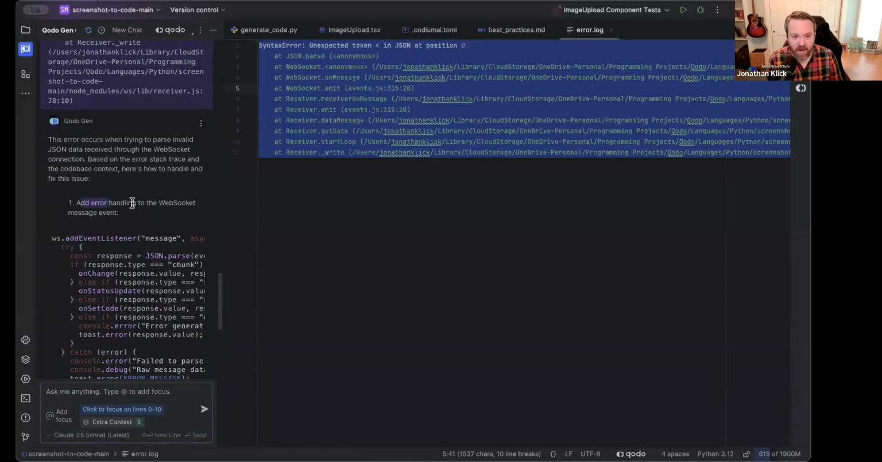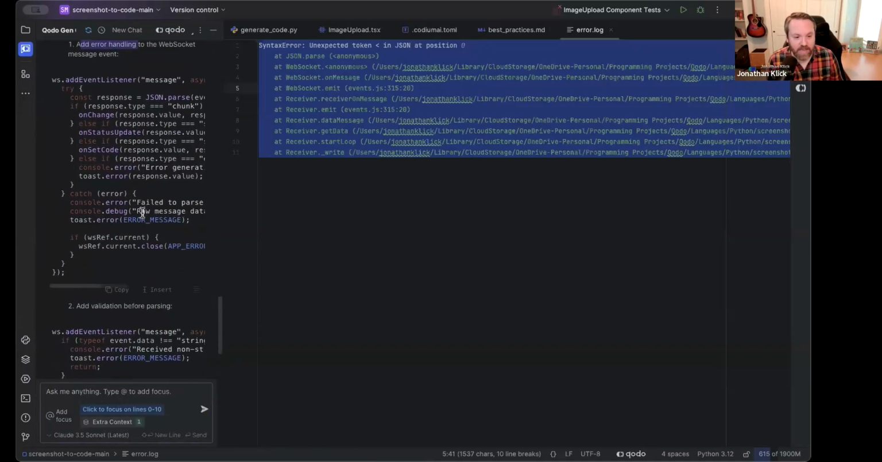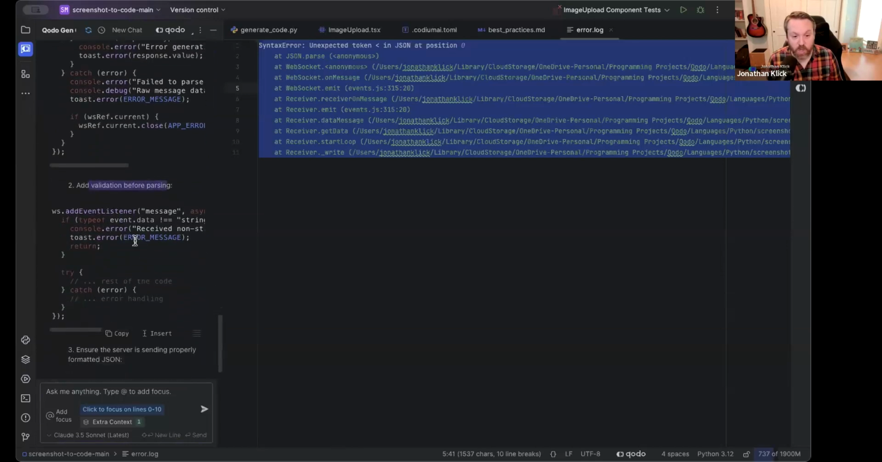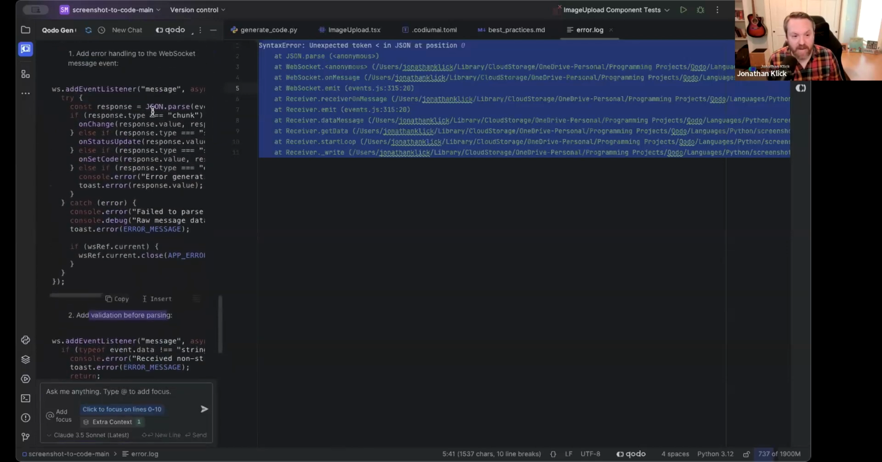It's telling me to add error handling, and then also to add validation before parsing, and giving me the actual code of how I might go ahead and approach that. So anyway, just kind of a really cool thing. If you guys are doing debugging and you want to drop in error messages, again, because we have the entire context of the project selected right now, it knows how those stack traces come about and whatnot, and can help you get to the root cause a lot quicker.